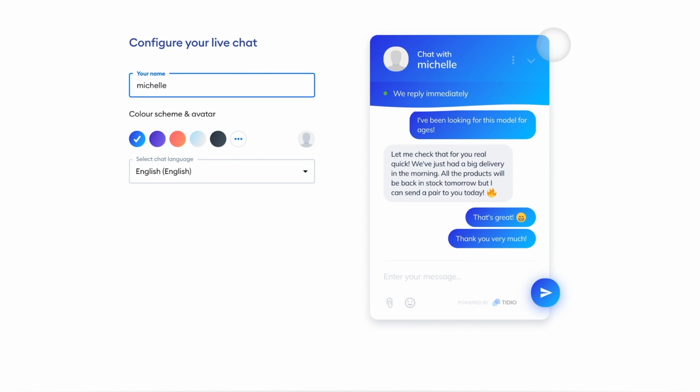Now that you've successfully created an account, we can configure the live chat widget. I'll rename the widget with my company name and I'll update my color scheme by choosing one of the variations. You could add a custom color by clicking on the icon, or you can change the language of your chatbot.